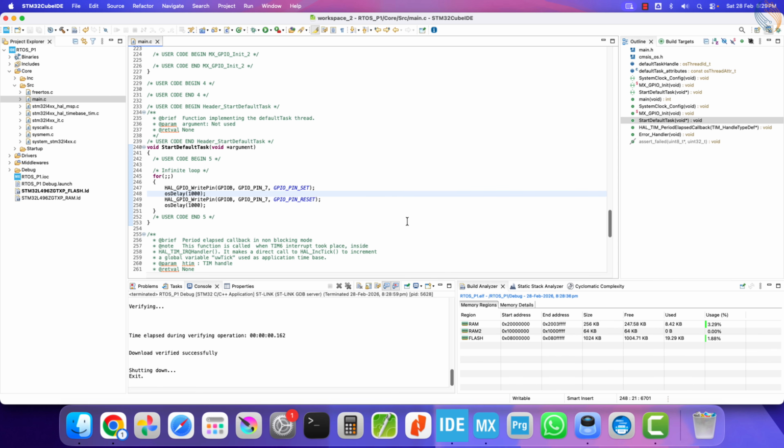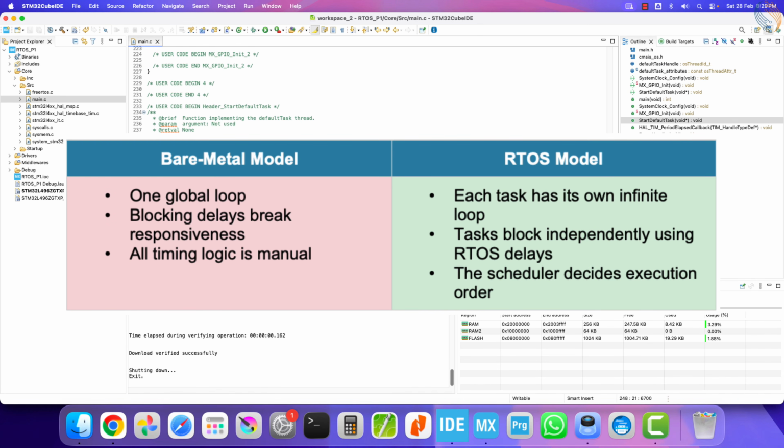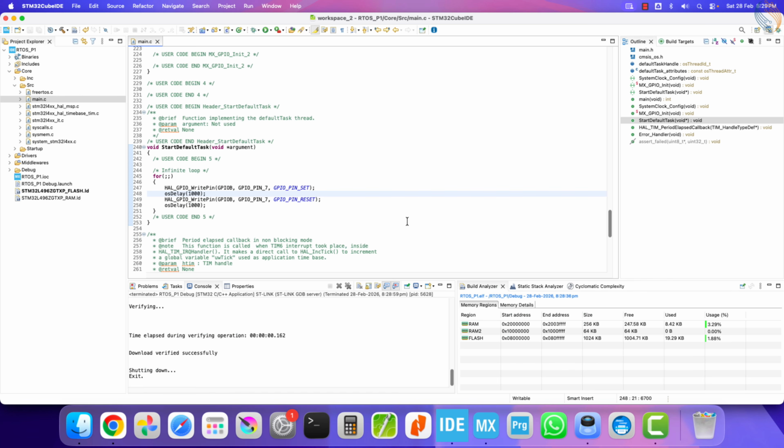The task is executing independently, and the LED is blinking using osDelay, which proves that the scheduler is managing the CPU correctly. At this point, you have understood the complete flow of a minimal RTOS-based project, from configuration to execution. You also saw the fundamental difference between a traditional superloop approach and an RTOS-based design. In a superloop, everything runs sequentially and blocking delays freeze the entire system. In contrast, an RTOS allows multiple tasks to coexist, and when one task is waiting, others can continue executing. This is the core advantage of using FreeRTOS in embedded systems.